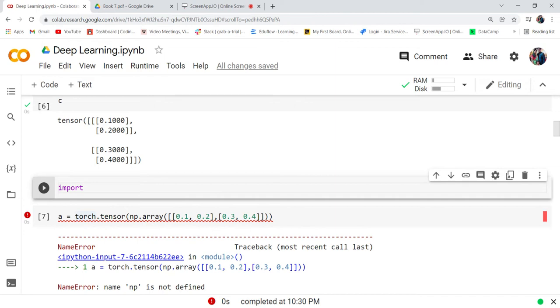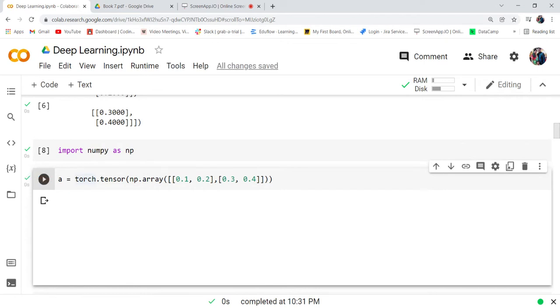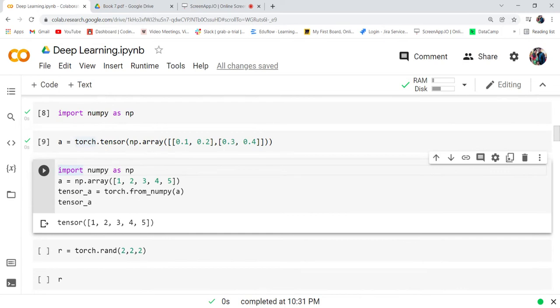So import numpy as np. This will import the respective module to have the array function. I have a numpy array, and this numpy array can be converted to a torch tensor. So I'm going to create that numpy array and convert it from numpy array to tensor. This tensor will have parentheses and then a square bracket inside.